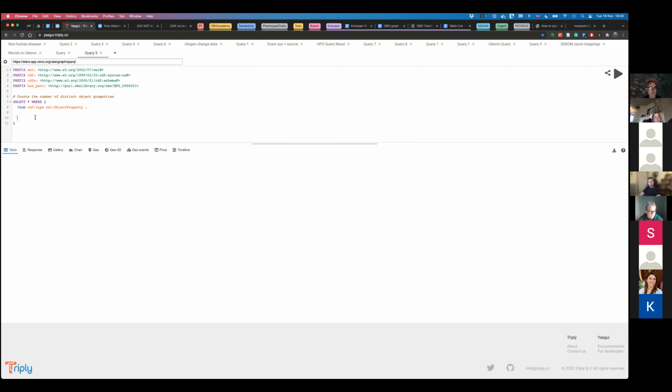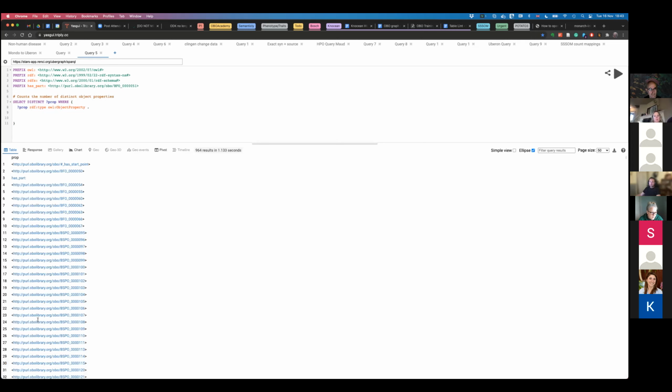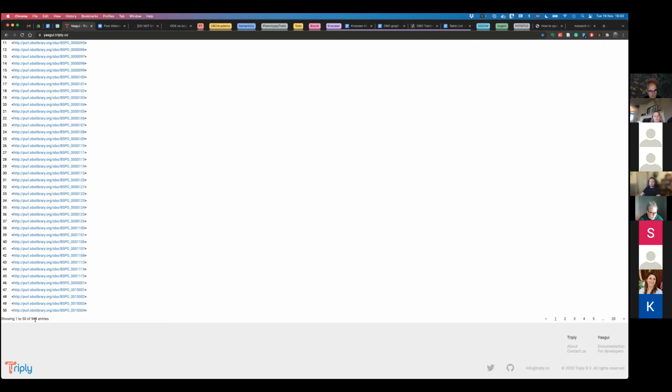Anyways, let's do this. First of all, we're doing a select distinct prop. We match the properties, so let's look at that first. So here is the list, and we can already see from the output here in YASGUI that there are 964 object properties across this database.